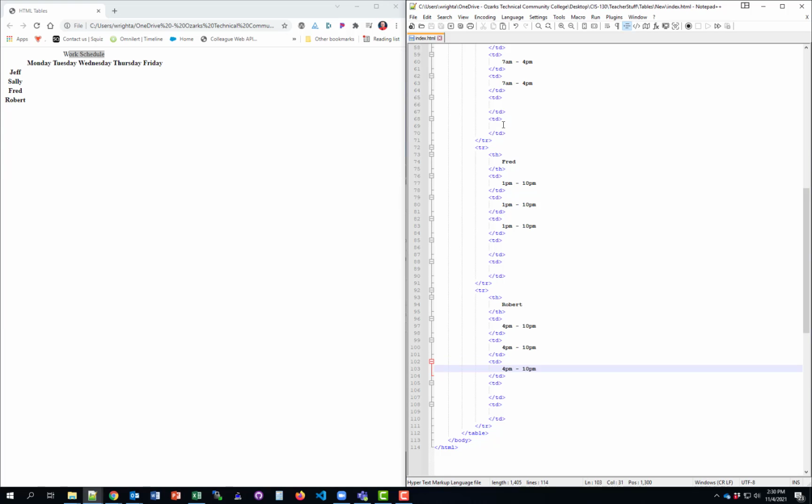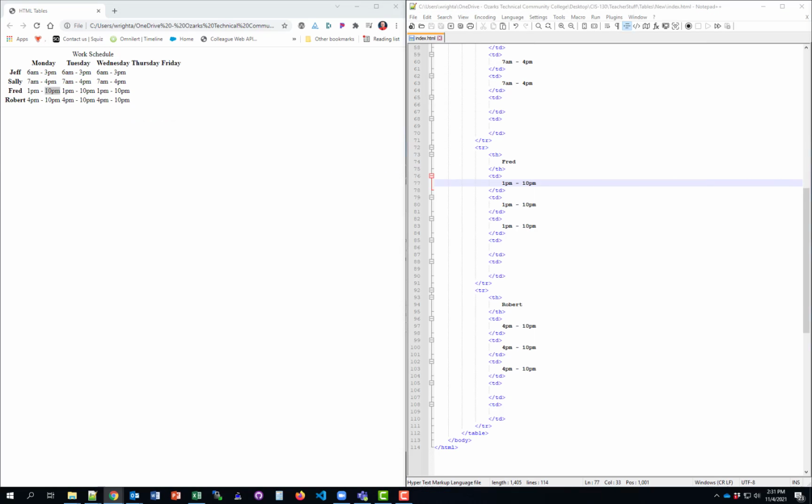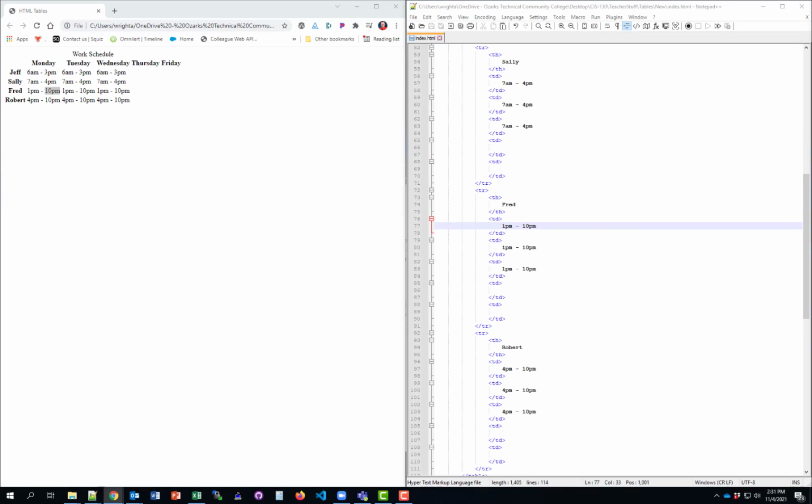So now we still have some empty table data tags, but that's just for the sake of time. So now when I save that, refresh it, I can see we have this 6 a.m. to 3 p.m. under Monday, Tuesday, and Wednesday. These pieces of data that are inside of here. So when we have that filled out, it's going to look like this, where I'm going to pause this so that you don't have to sit through that, and I will add the rest of that data.